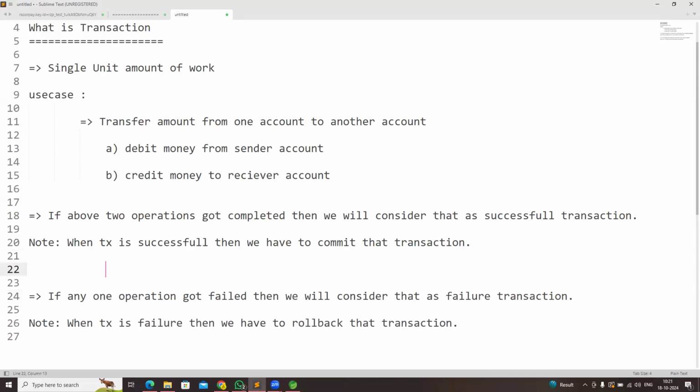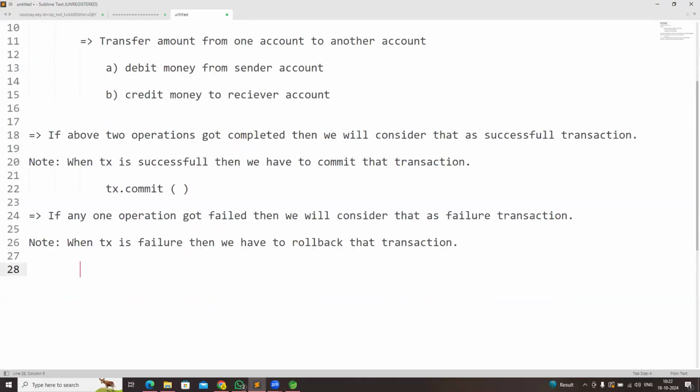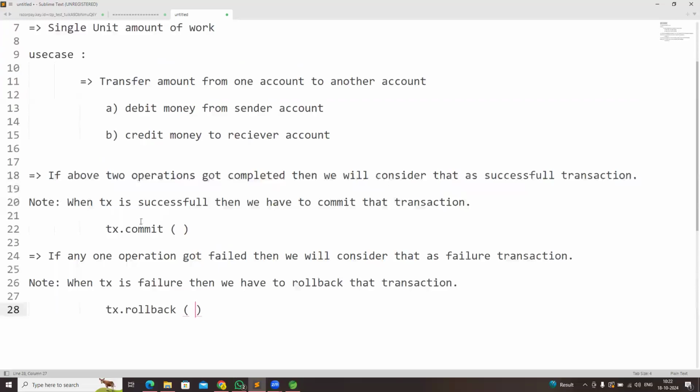Okay. Transaction commit will be available and transaction rollback will be available. Commit means we are permanently saving the changes in the database. Whatever operation we have done, we commit the transaction and it will be saved permanently in the database. If both operations are successful, then it is a successful transaction, and we will commit the transaction. Commit means permanent. If any one operation failed, then we will consider that a failure transaction.